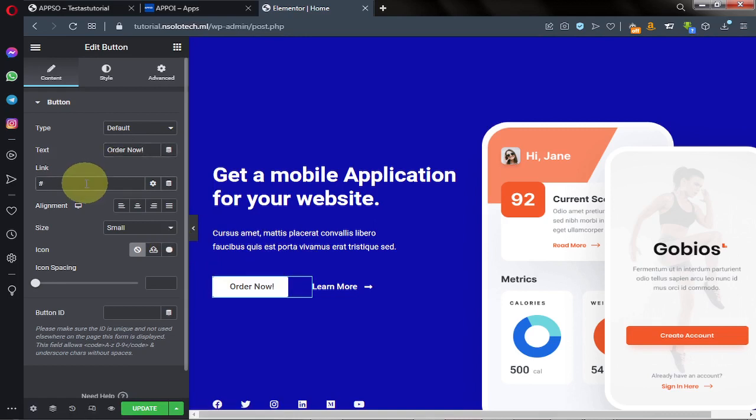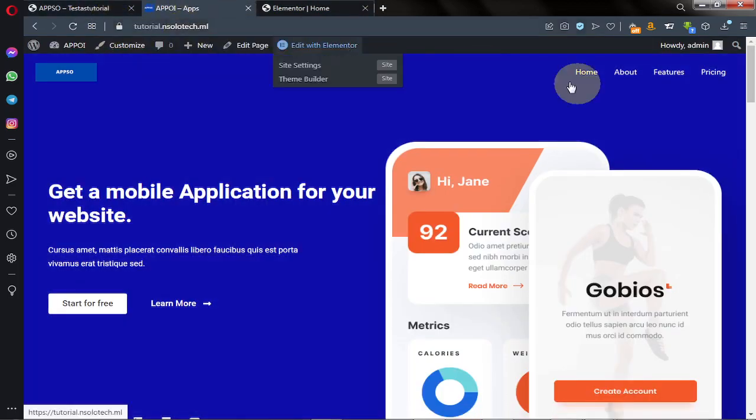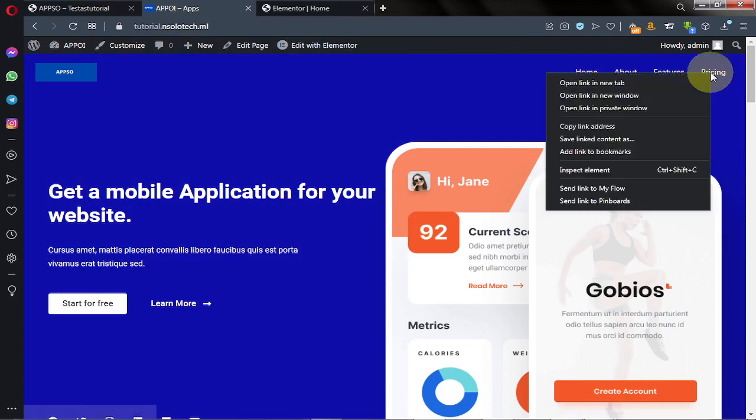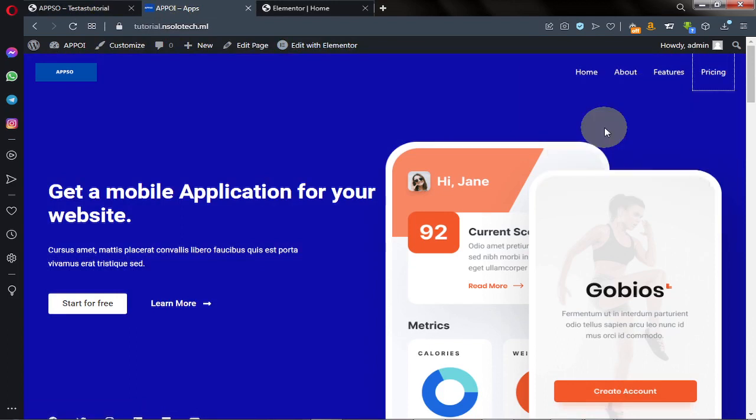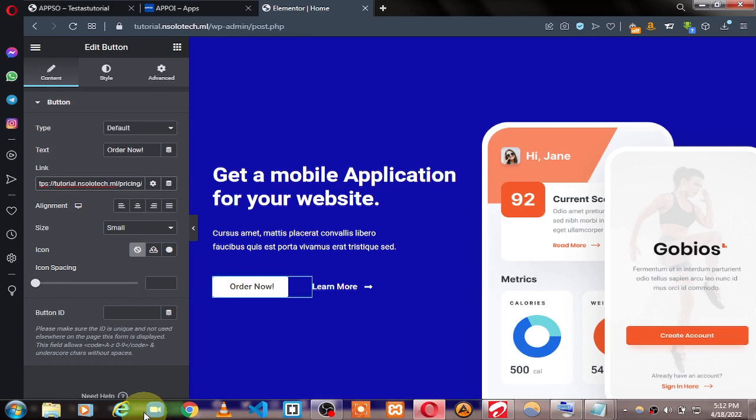Now you link it to your pricing page. Okay, so your pricing page, let's do that. So this is our pricing page. So go ahead and copy this link address and then go back and paste it here, so that your client will be redirected to your pricing page. And you make sure to update.